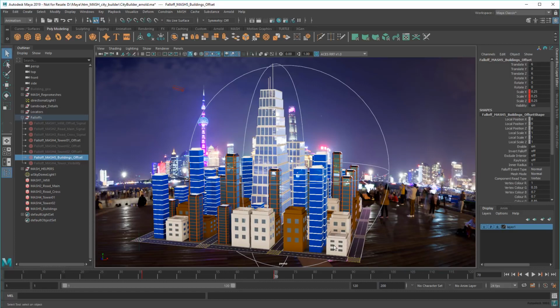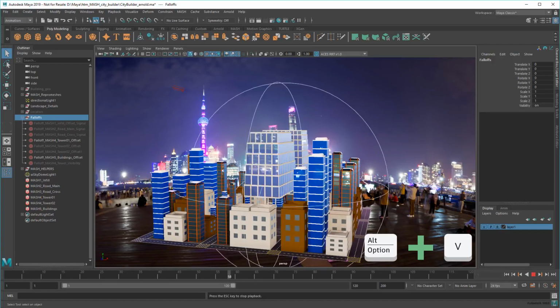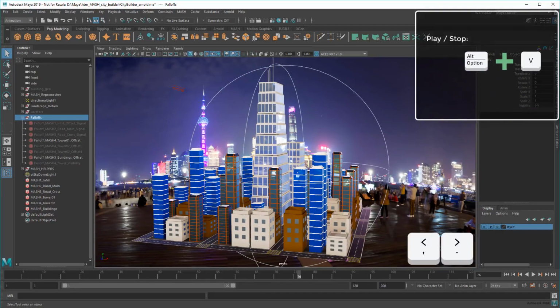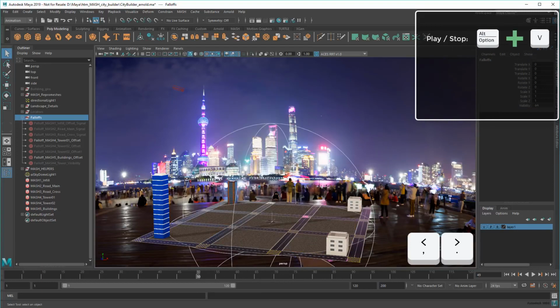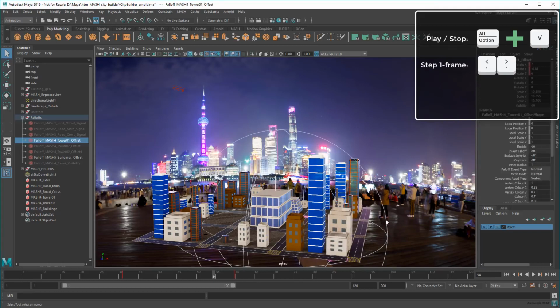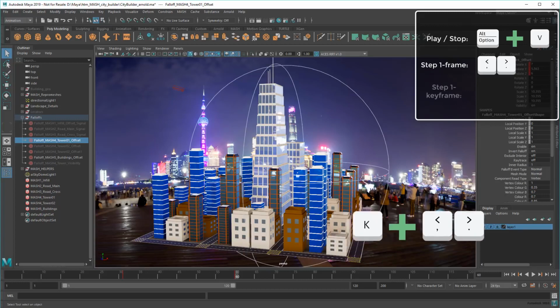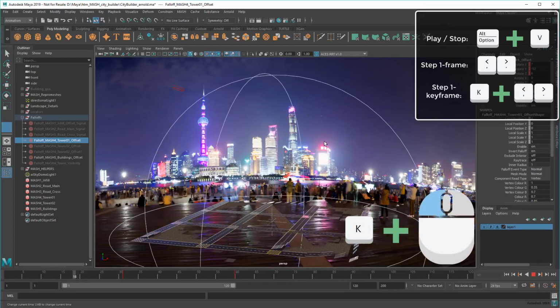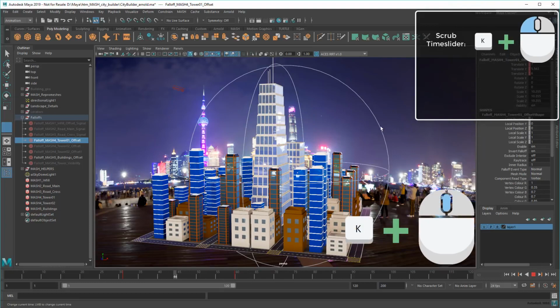There's a bunch of hotkeys I can use for the time slider too, like Alt-V to play and stop, or comma and period to step one frame at a time. Or if I hold K instead, I can jump between keyframes. Finally, holding K and dragging the mouse lets you scrub the time slider from anywhere in the viewport, while K middle dragging lets you scrub without activating any keyframes along the way.